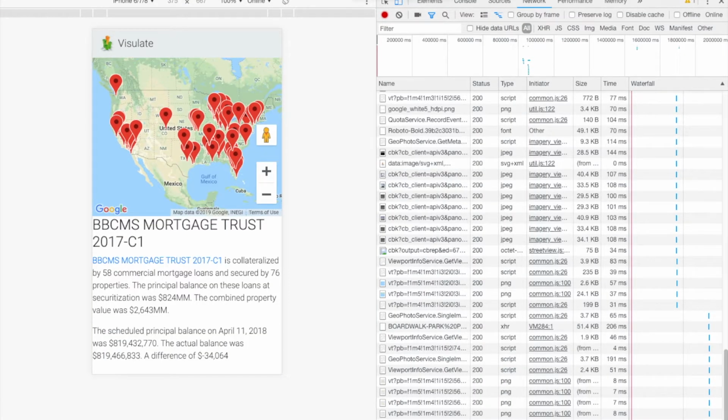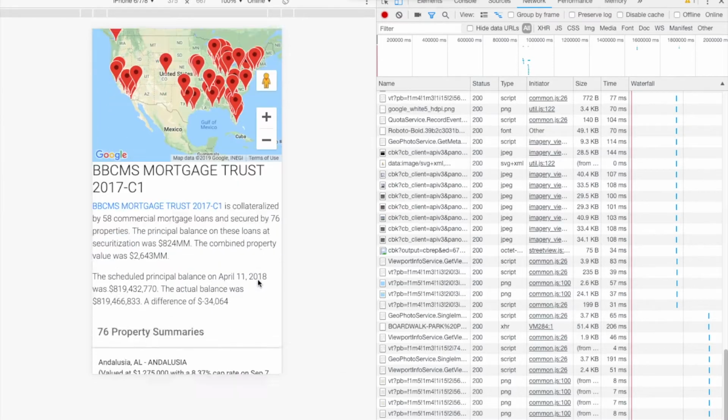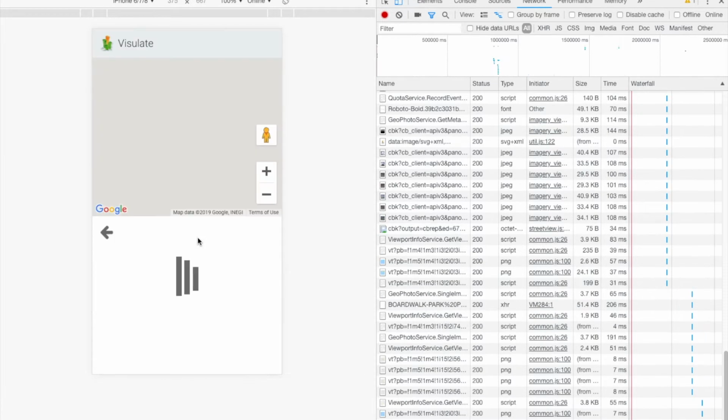The application itself is mobile friendly. Here's what it looks like on an iPhone.